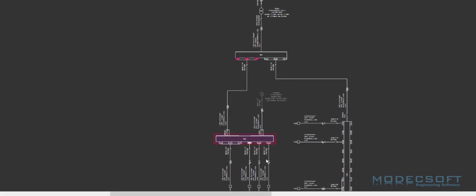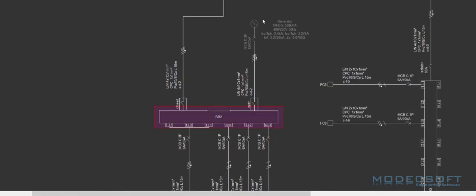Here you can see that when I made this selection, the software has selected a generator and connected it directly to our switchboard. It has also added a coupler. This coupler is identifying currently what is the active supply and also what is currently powering this board.